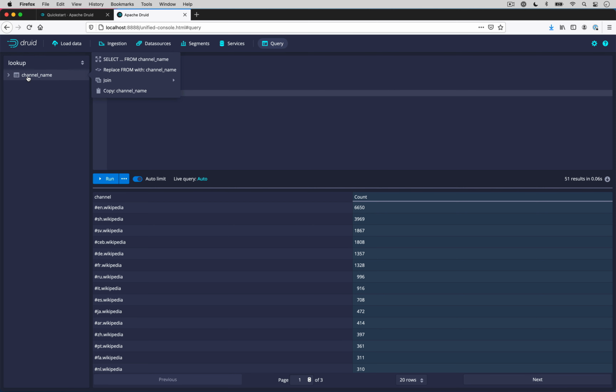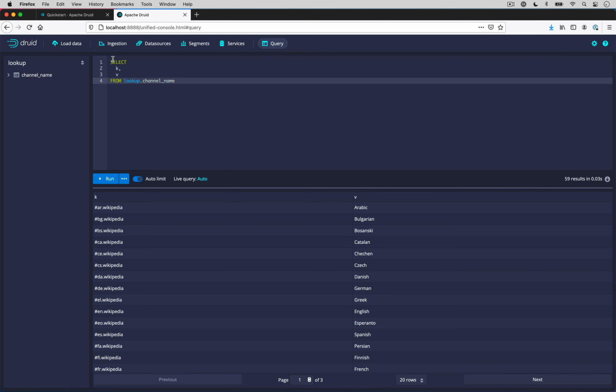So a lookup actually is just another table. So if I just do a select on it, I can see it has two columns. You could do a select star here and see there's only two columns, K and V. K for key, V for value. But you can use it just like you would use it in SQL. You can use it with a join operator. You can also use it with a lookup function that's specifically built to work with lookups. And I can show you both.